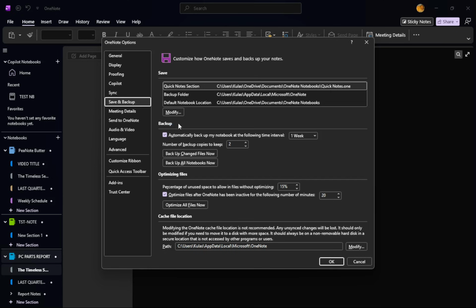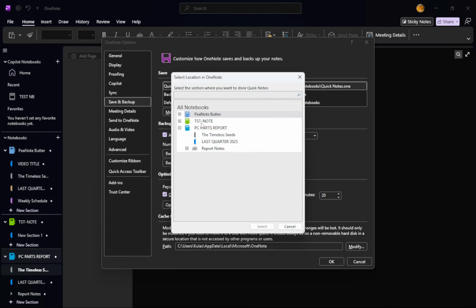Under the Save and Backup section, you will find a field labeled Backup Folder. This is where OneNote automatically saves your backups. If you want to change this location, click on Modify. You can select a different backup location, such as an external drive or another folder on your computer. Choosing the right location is important because it can help you organize your backups better and ensure they are easy to find when you need them.